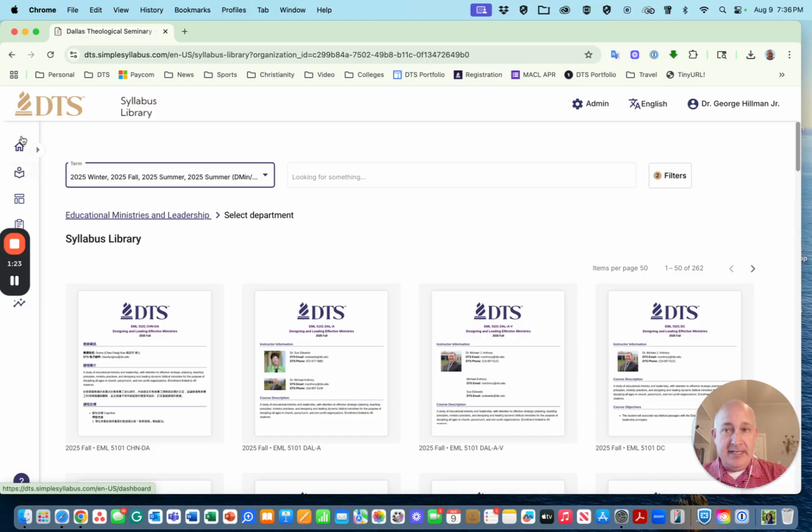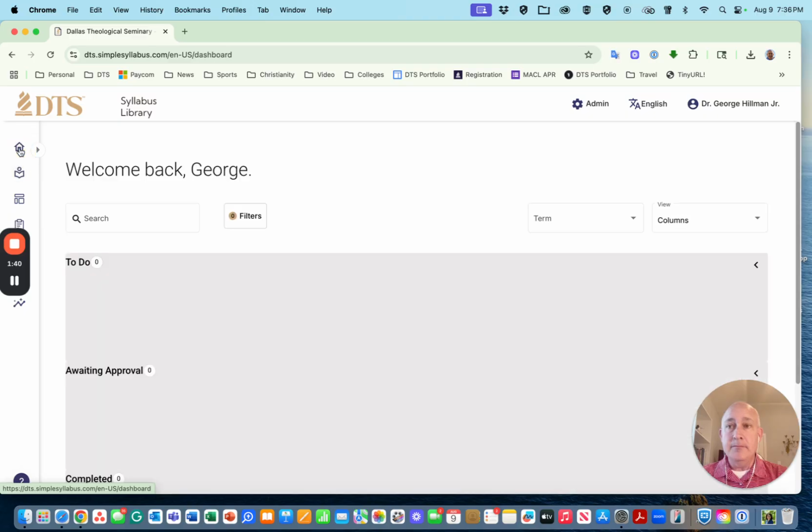But for our purposes, what you are going to do is you're going to click on the Home button. Again, you have to be logged in first. If you do not see your name up here in the upper right-hand corner, you will click on the person icon and you will log yourself in with your Dallas Seminary credentials. And then once you do, you will go to the home page here.